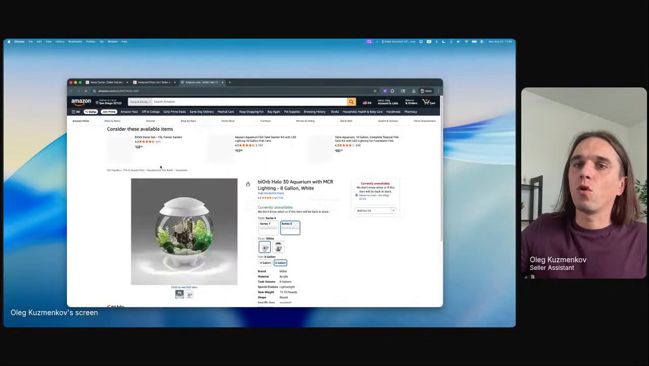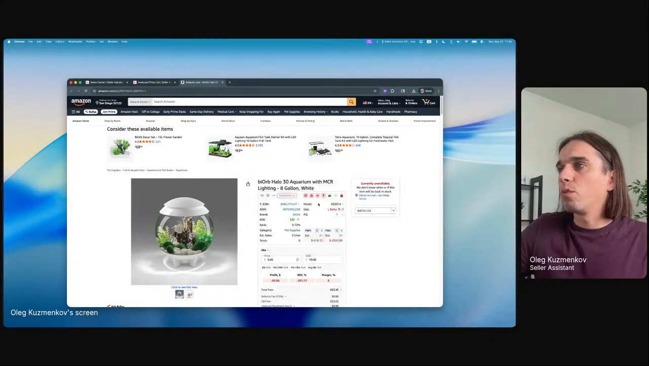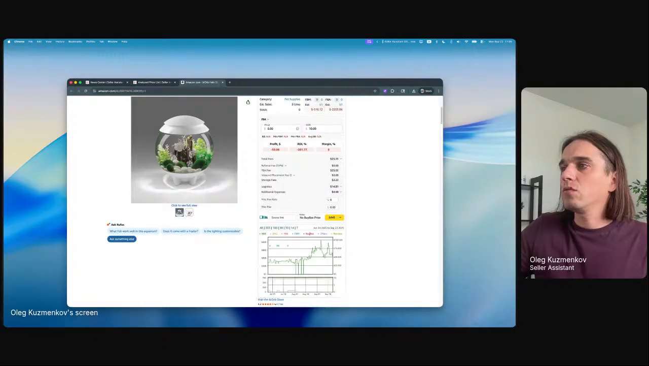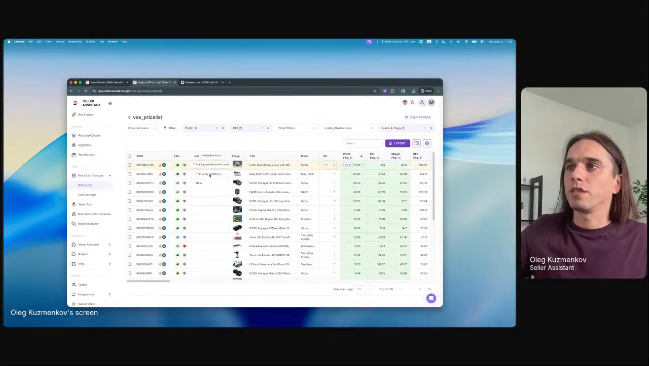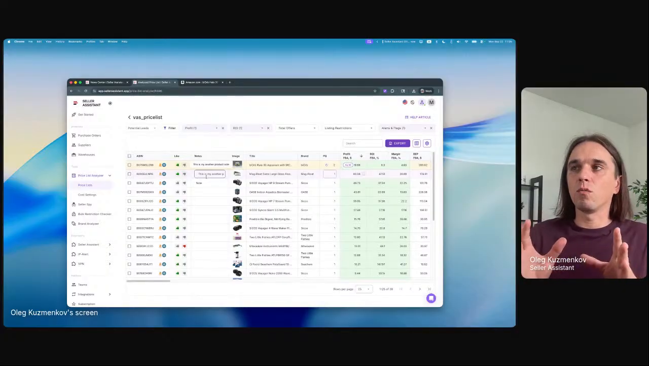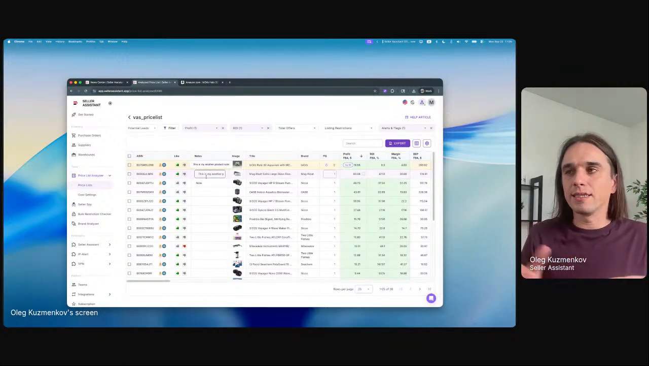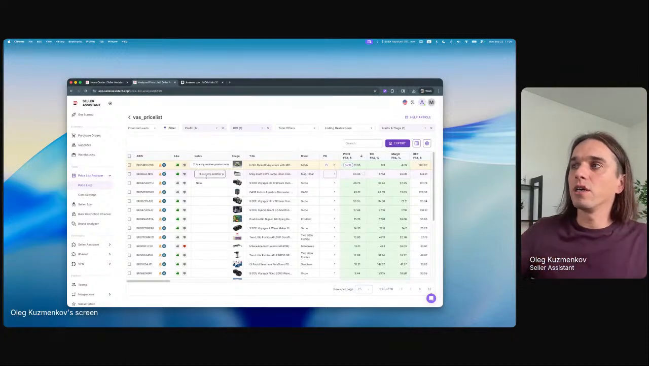For example, if you open it with the Seller Assistant tool, you will see the notes right here. And if you set some notes here, they also will be shown right here in the Price List Analyzer. So notes are now global, and they are connected to the product and sync between tools, which is very convenient.